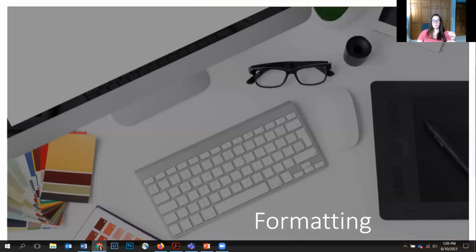So let's talk about some formatting concerns. And formatting deals with things like color, font, animations, graphics, themes, et cetera. So we're going to talk about those next.